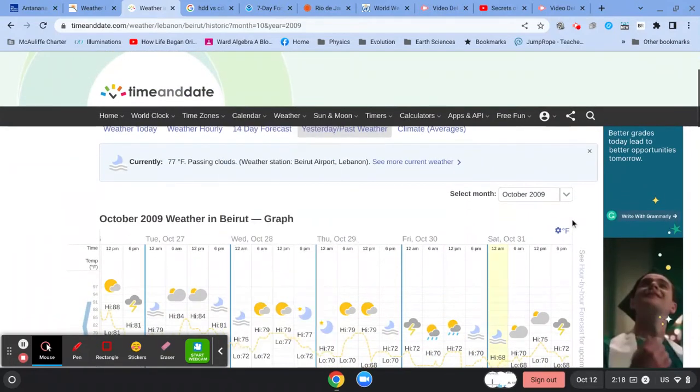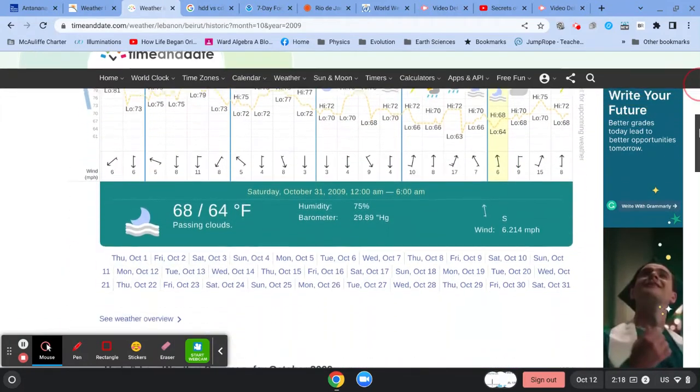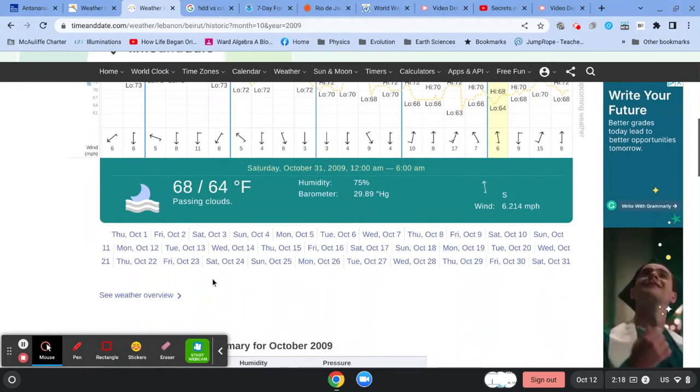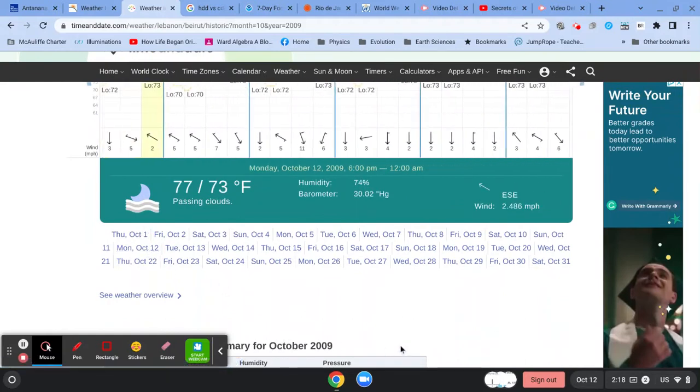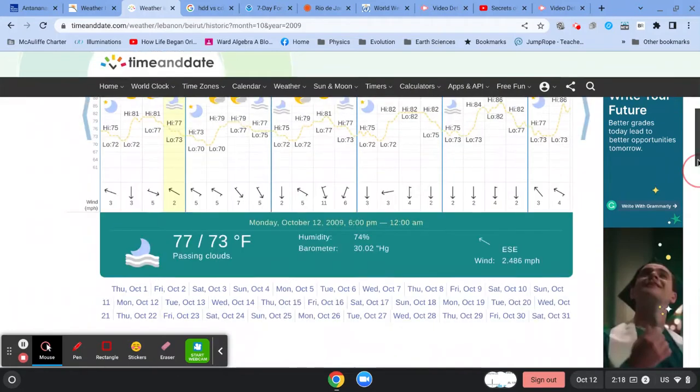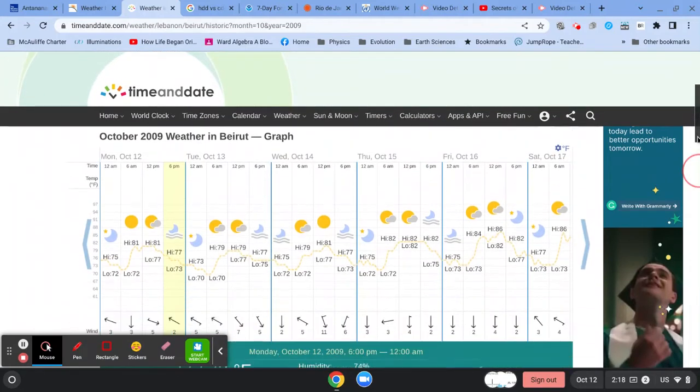Here it's the last week of October from 2009. I'm going to scroll down a little bit more, and I can find Monday, October 12th, 2009. And I scroll up here, and it gives me a little bit of information. Now, it's not going to give me everything I need, but here we go. We have a high of 81 degrees, which has got to be in Fahrenheit because 81 Celsius would mean you were dead, and a low of 72.